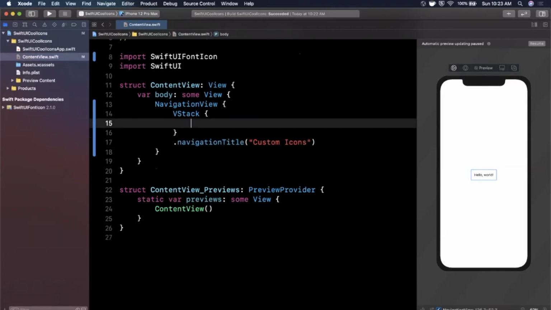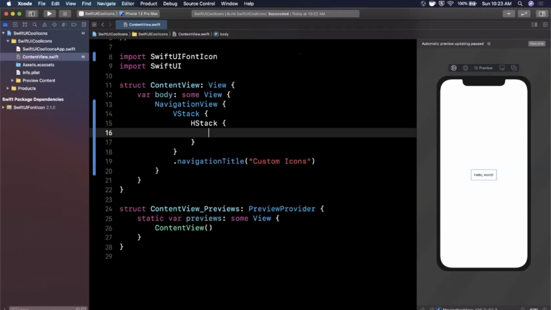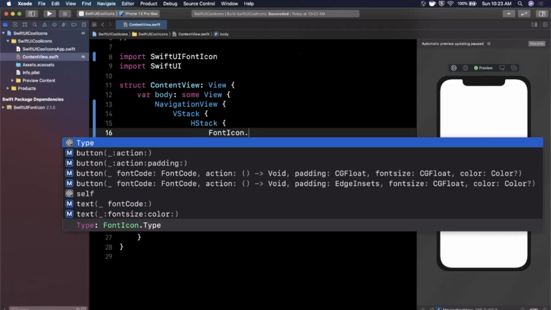And in here, we're going to have a bunch of HStacks of our actual icon. So the first thing we should probably look at is how do you bring in one of these? All you need to do is say FontIcon and put a dot, and you'll see there's actually two different kinds in here.